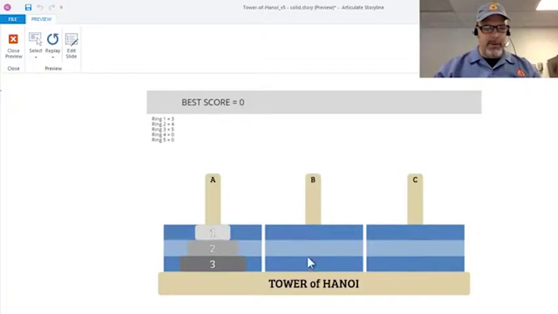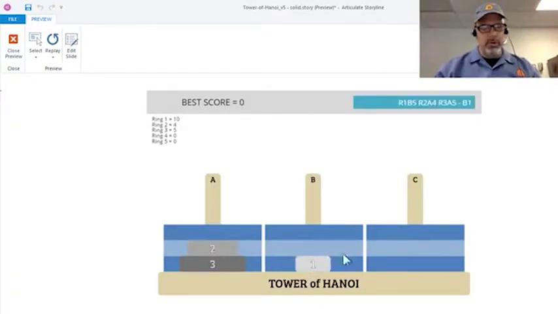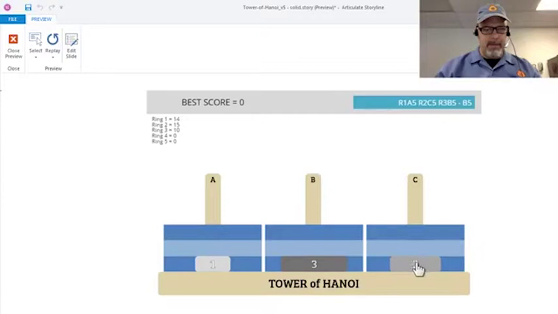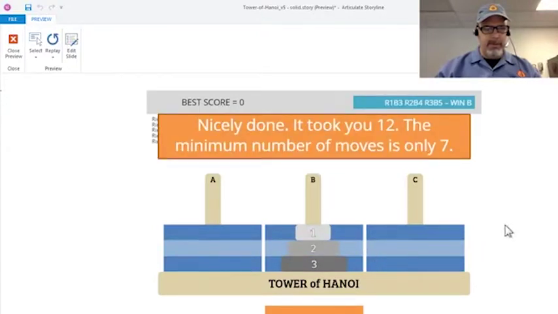Okay, so let's see. 1, 2. Let's add a move unnecessarily. 3, 4, 5. Let's just add a bunch of moves there. So we're way over 7. And then now we can put these. So we're at 11, 12. So it took 12. Oh, and it didn't move.